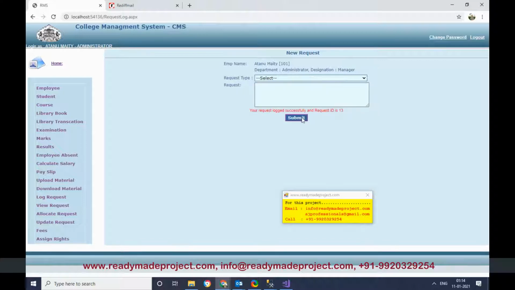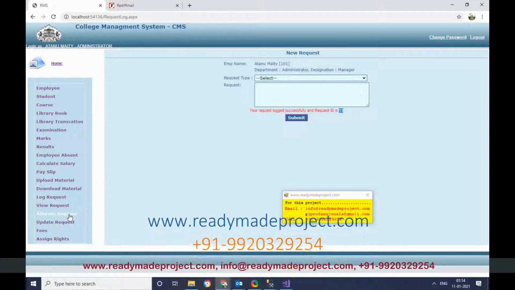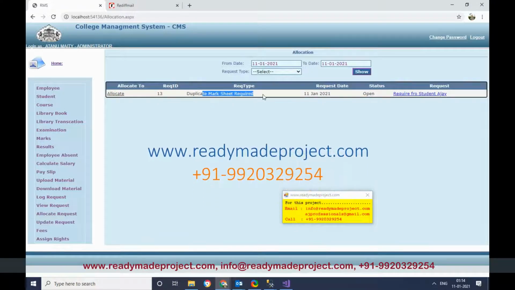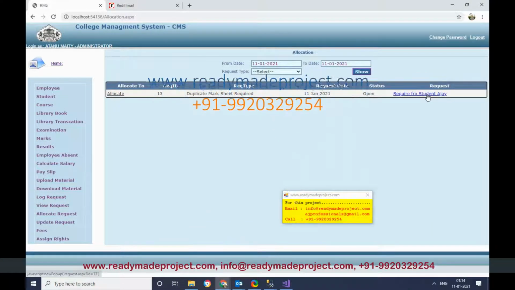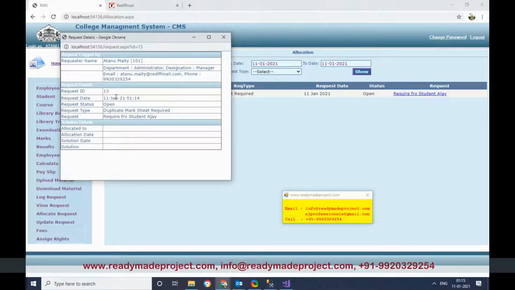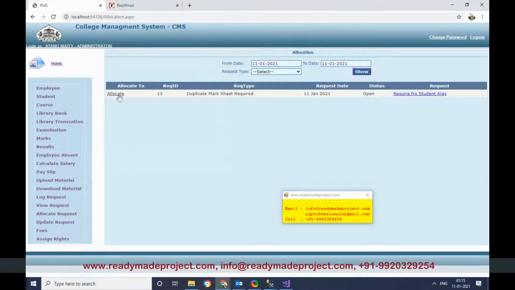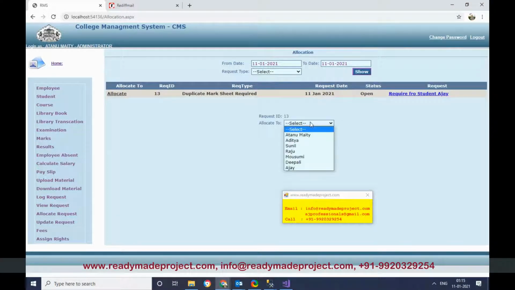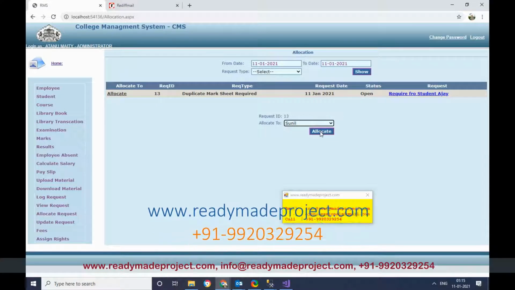So ID 13 is created. Because I have logged in as admin, all options are coming. Once you have to allocate the request, this is a new request required for student Ajay. It will show when it was created and what the current status is. Now you can allocate this task to some person. Allocate to Sunil. So Sunil will do that and he can close that case.